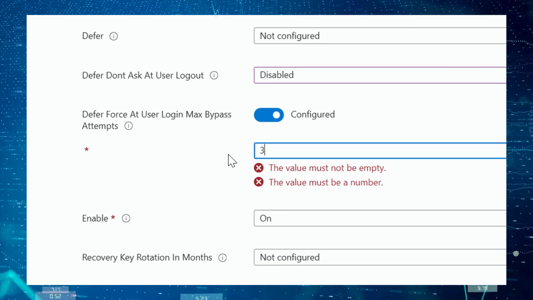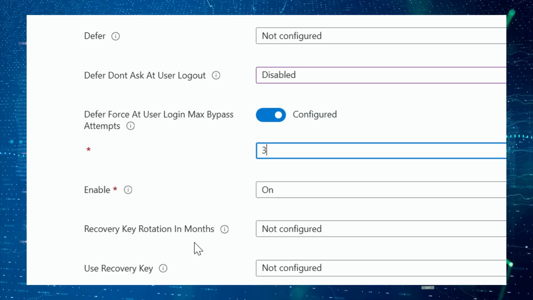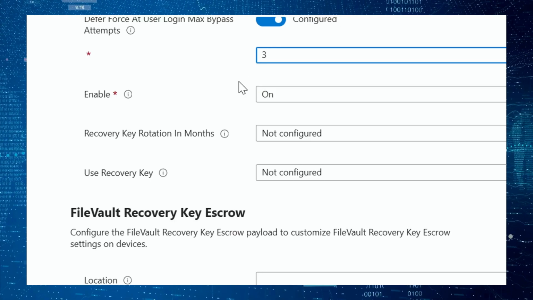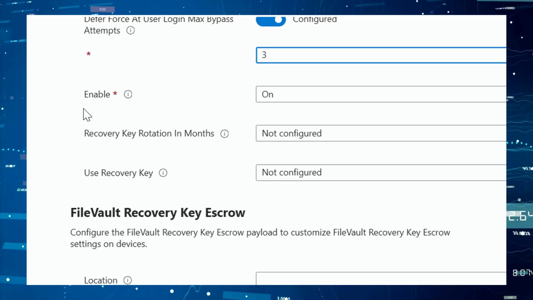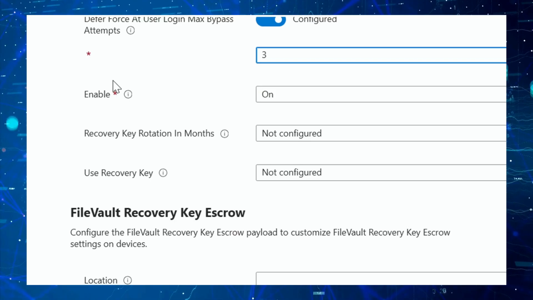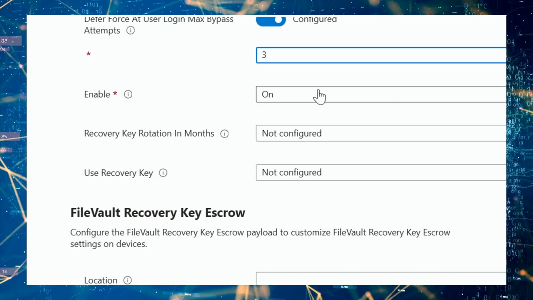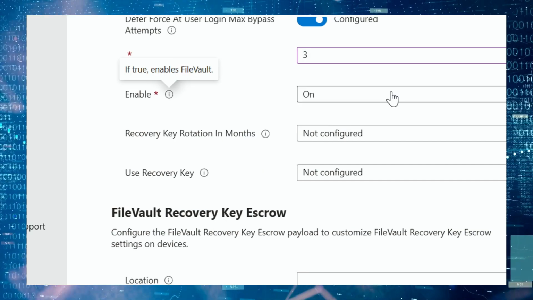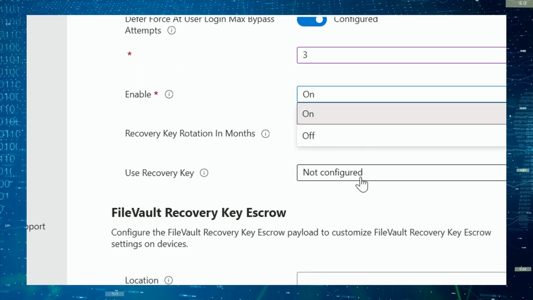So I might say, okay, I'll give you three attempts, but after 3 attempts, you're going to be required to enable and encrypt your disk, right? And then again, do we want to enable FileVault? Do we want to disable FileVault? And again, keep in mind the little icons on here. They really help out as well.